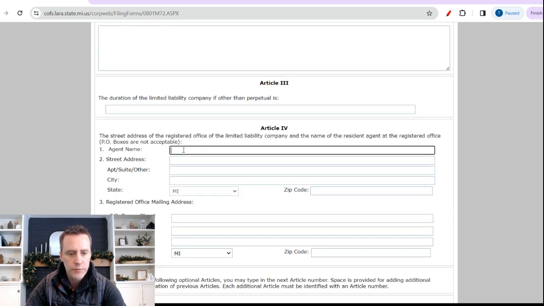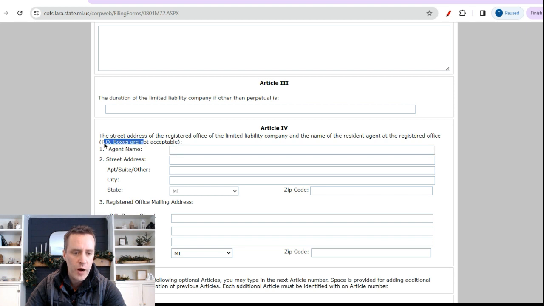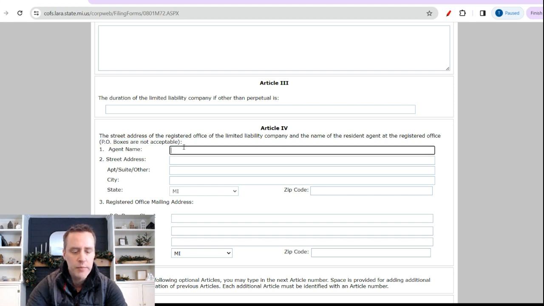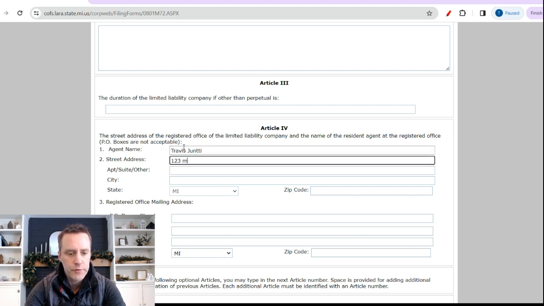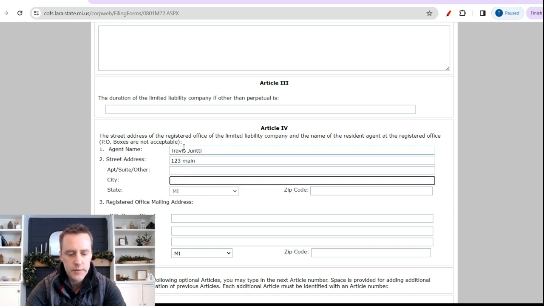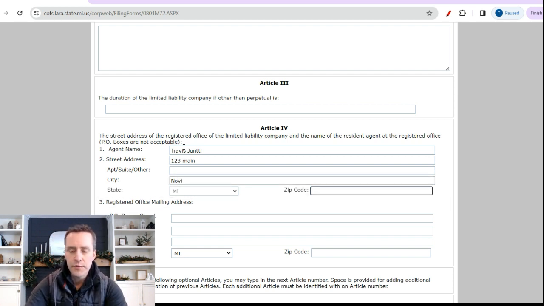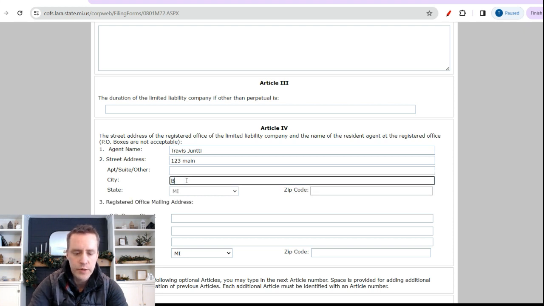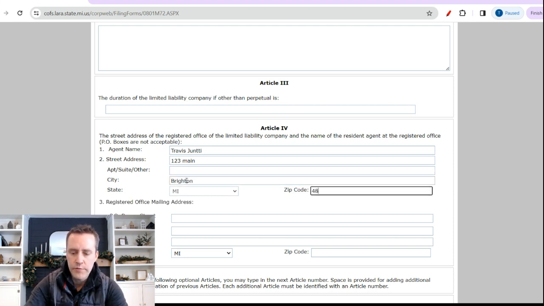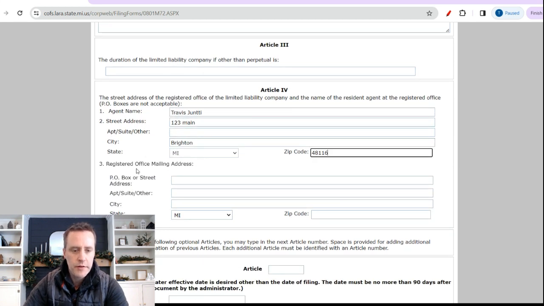Article 4, this is where you would put your address, and just so you're aware, PO boxes are not acceptable. So here I'll put my name. I can't even type today. You type 123 Main. We'll put Novi. You could put your, shoot, I don't remember what that is off the top of my head. We'll put Brighton. We'll put 48116.